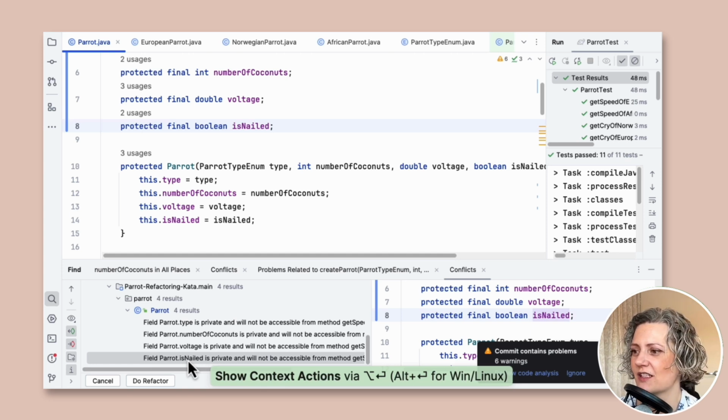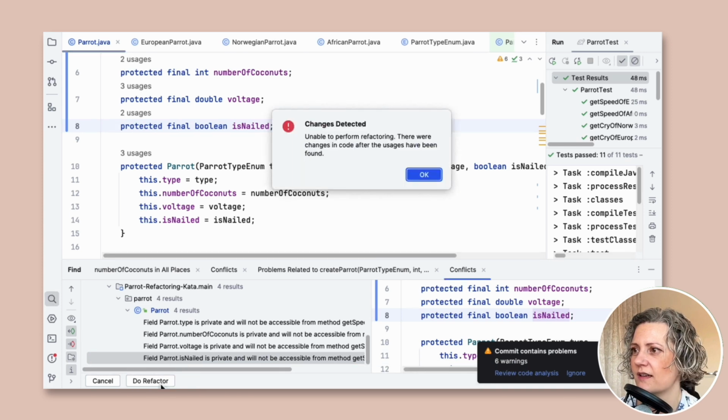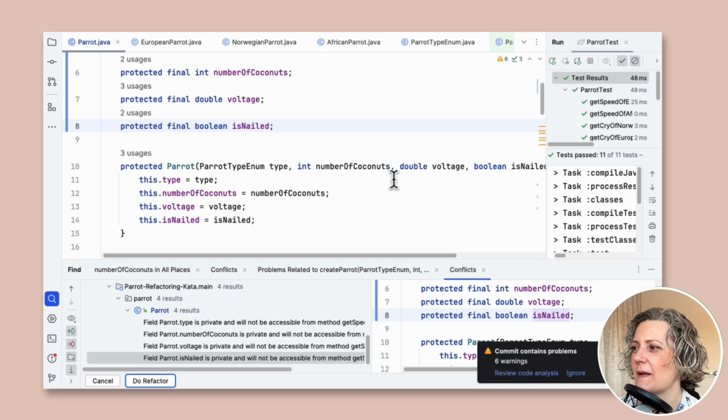I should be ready to actually do the refactor now. Oh, now it says it can't do it. I've changed stuff. Yes, I changed stuff because you asked me. Yeah, okay. My tool isn't quite as clever as I was hoping.